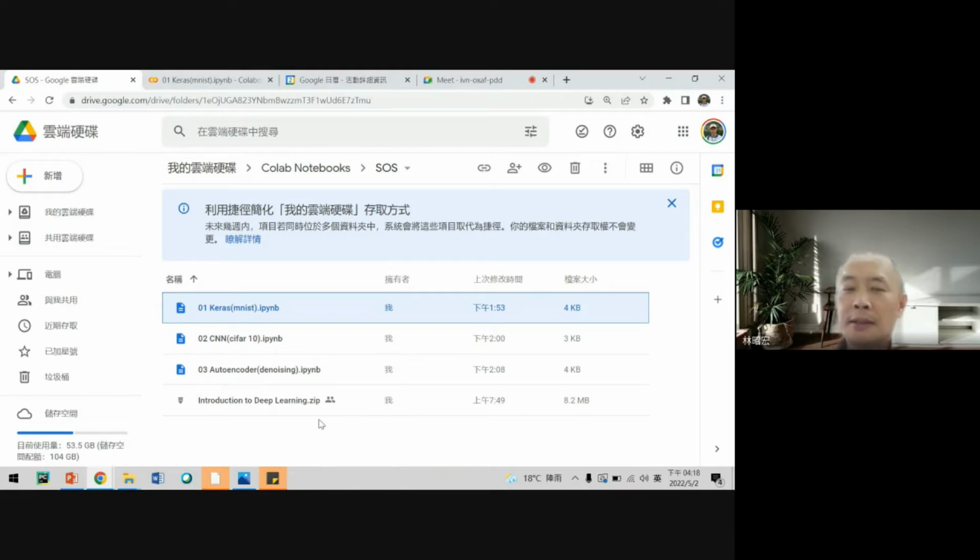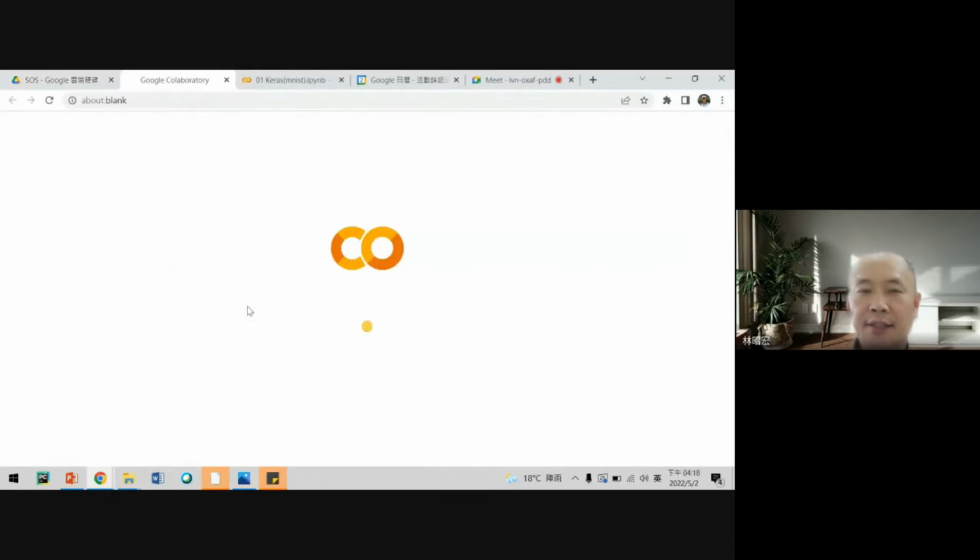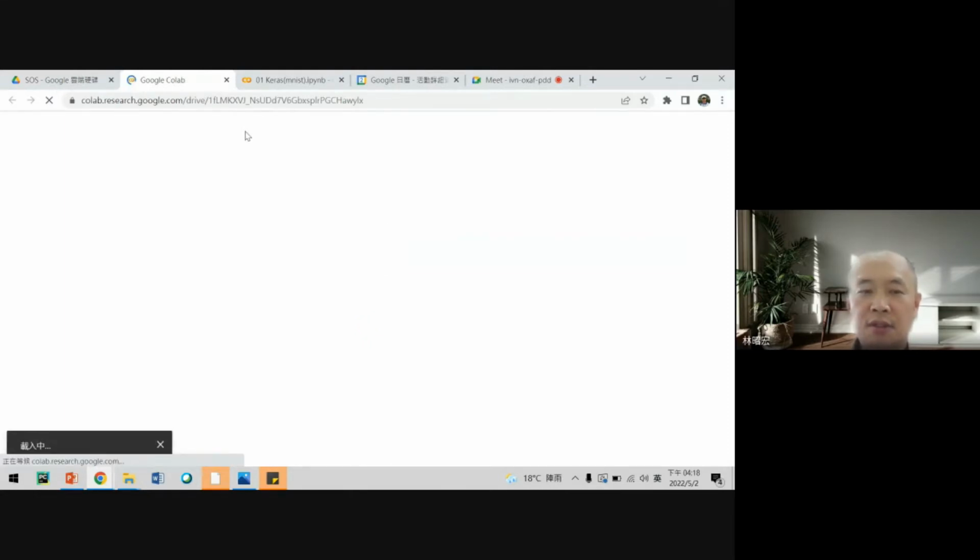Then we have three example codes, and you can upload the code to your Google Drive. Then simply double click the document. So here is Keras and MNIST ipynb. You double click the document, then it moves you into Google Colab.